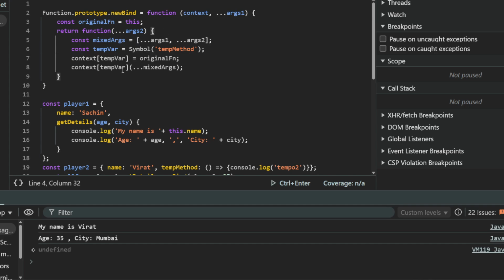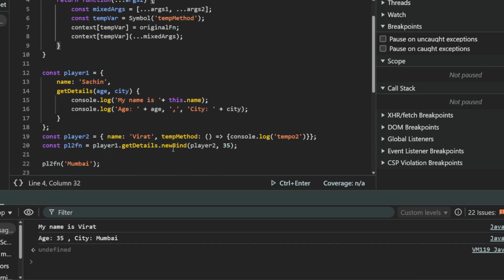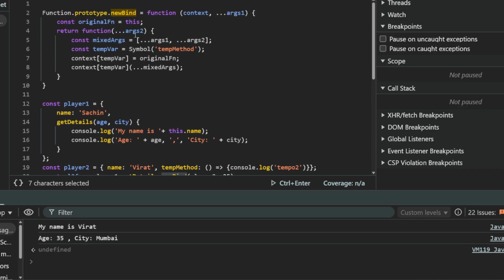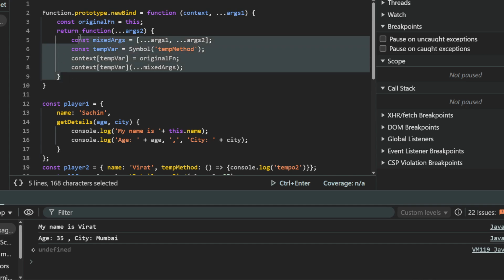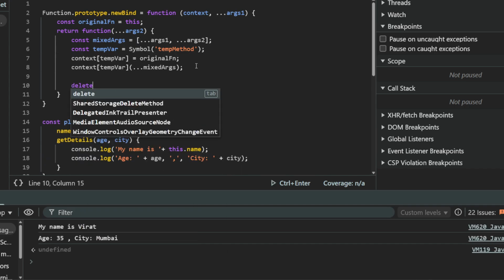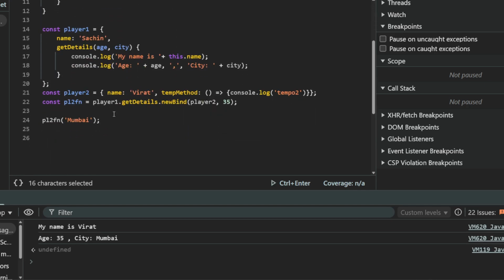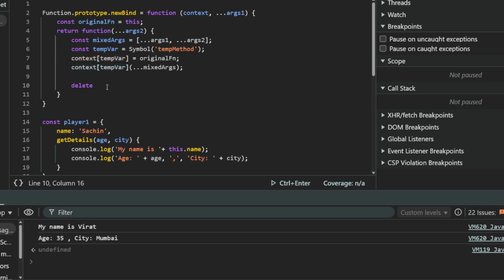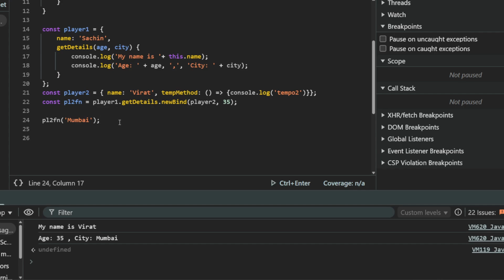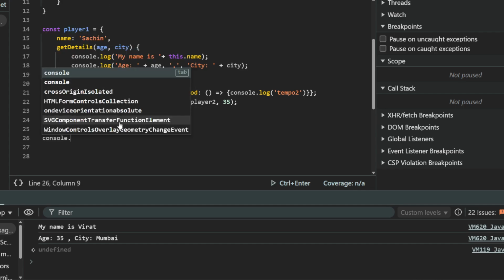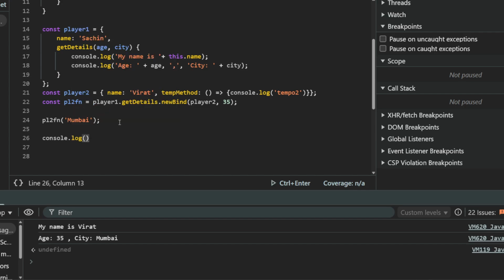Now, should we leave it like this? No, right? If somebody is calling my new bind, we should not keep this method there forever, because we have to execute this only when the user is calling like this. So we can clear this, delete context, because if we don't do this, let me show you why I want to do this. If I do console.log and print player 2, now you will see one interesting thing.